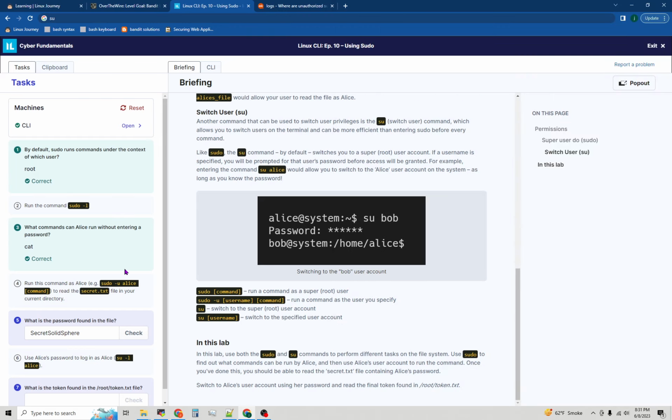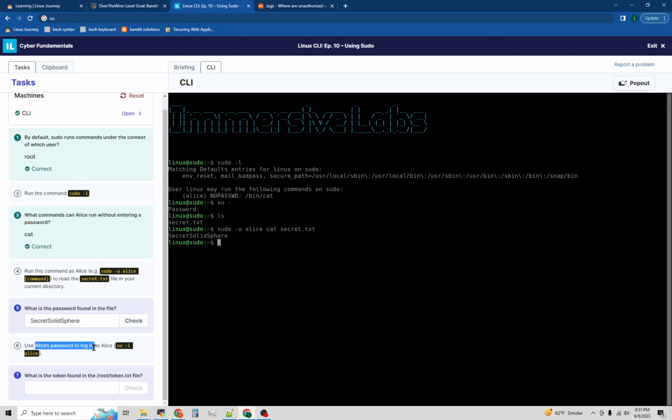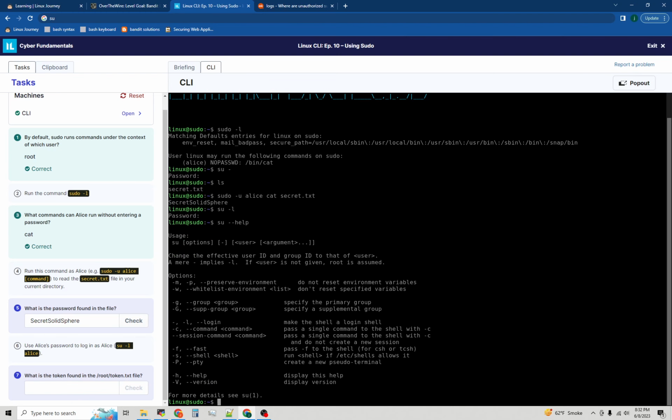All right, so let's try to finish this. Use Alice's password to log in as Alice. So su dash L. Wait, what is? Whoa. L is login. Make a shell login. Oh, this is what that is. Okay, dash is the same as dash L, so it's a login.